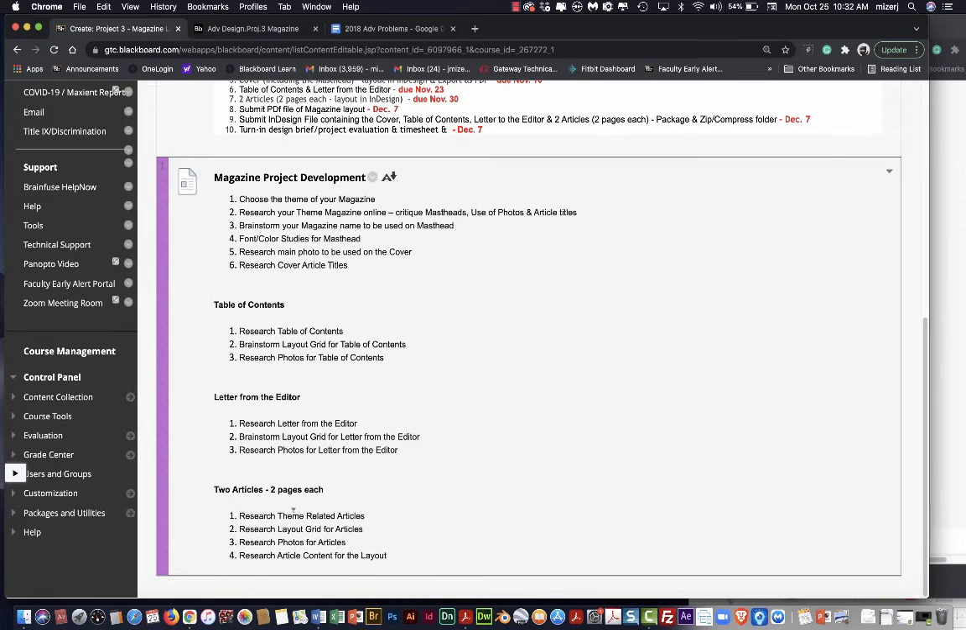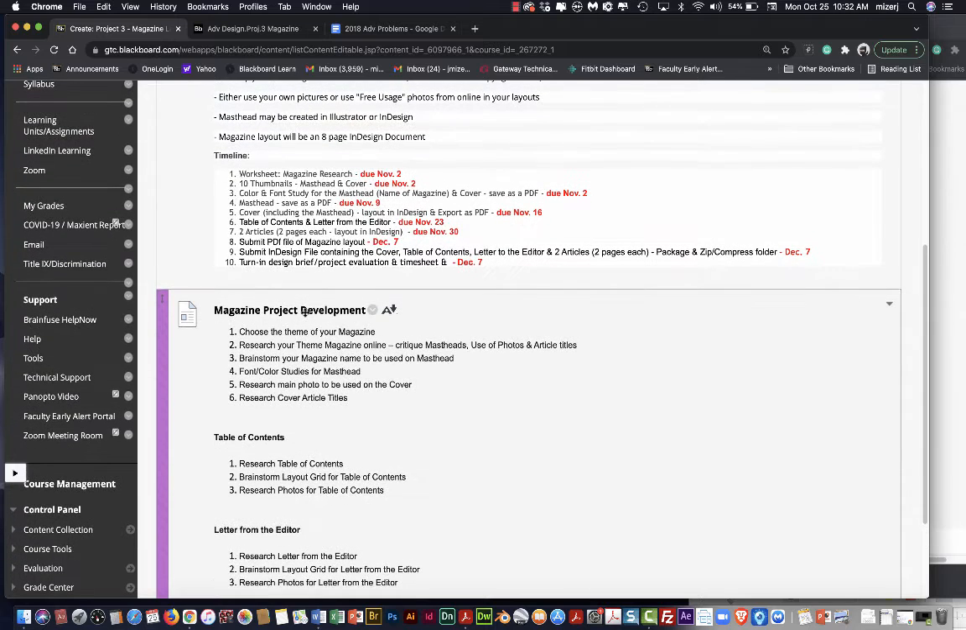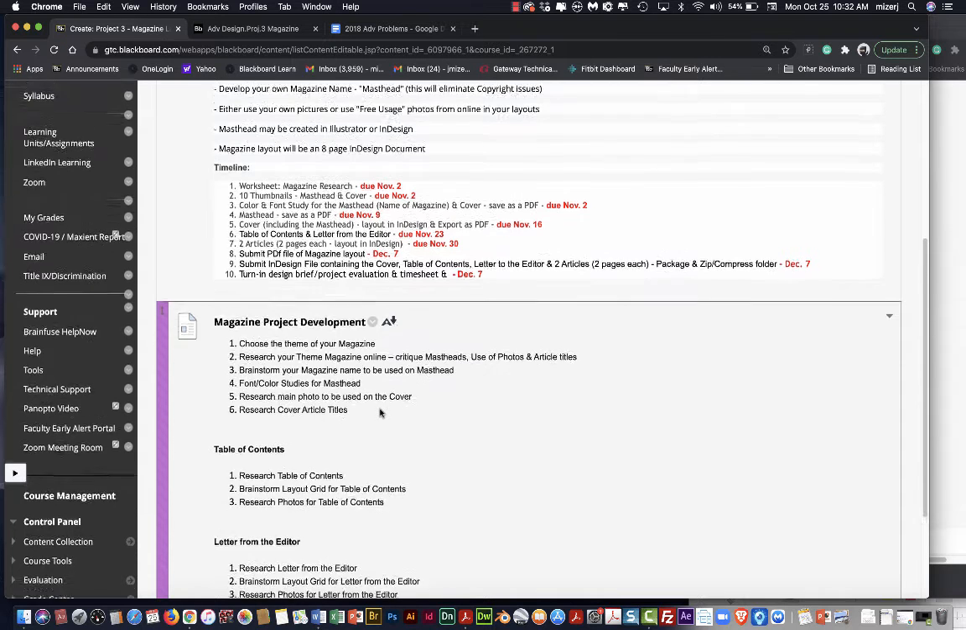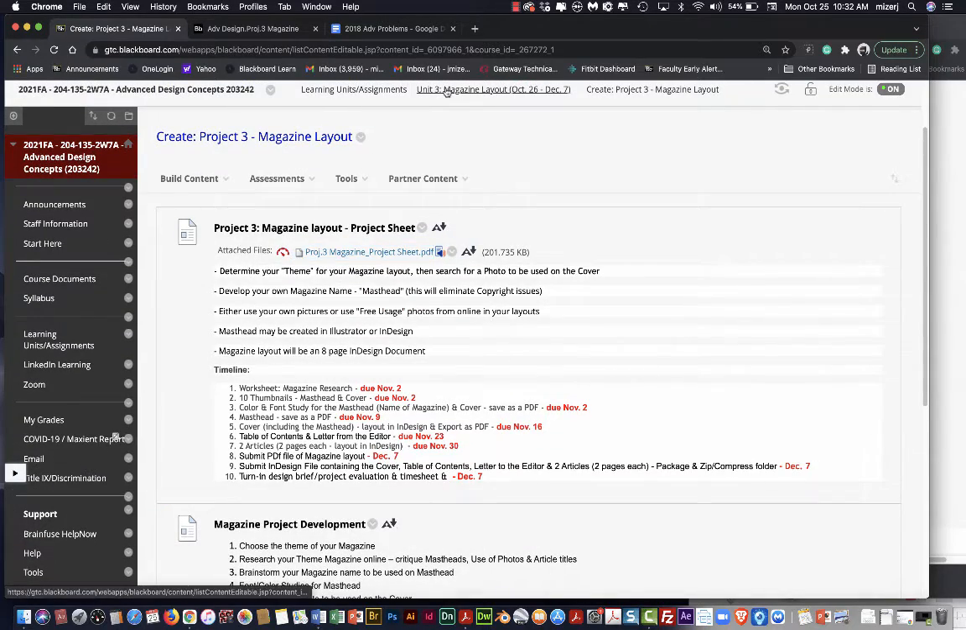So you do research. For each step of this project, do research. Then you may want to customize your search depending upon the theme. So you could do it on gardening. Well, then when you research, use gardening in your search.